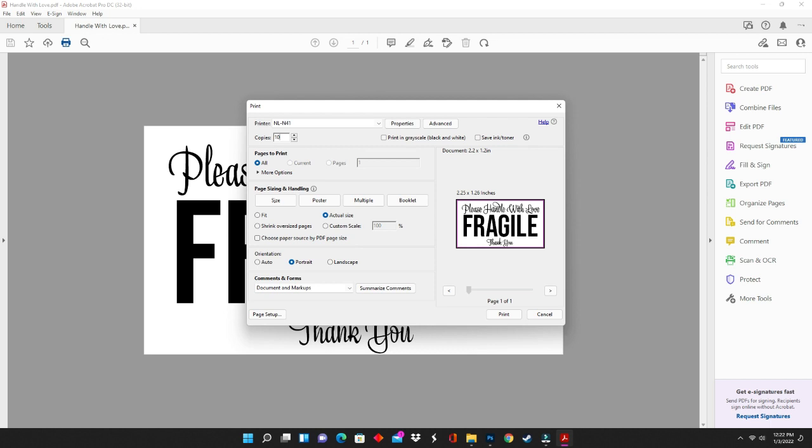I will show you what that looks like when it prints out, as well as a few other cute ideas that you can do with your thermal labels.